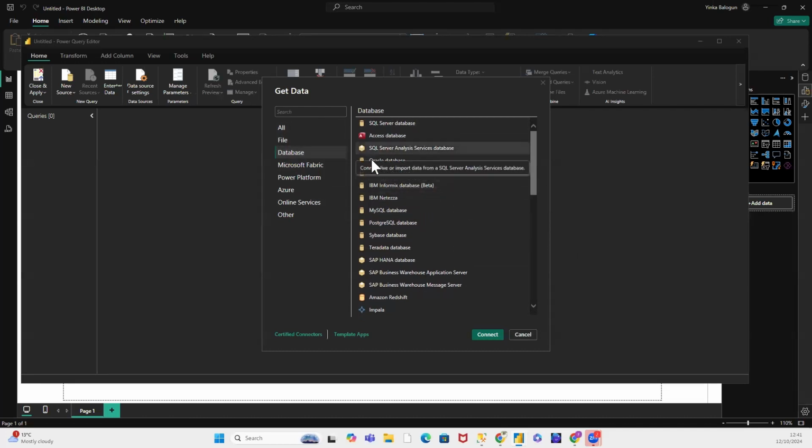You can see there is another, SQL Server Analysis Services, which is different. This is a different one. So don't use this if you do not already have what is called a cube, your Analysis Services cube. Okay. So I click on SQL Server database and I click on connect.